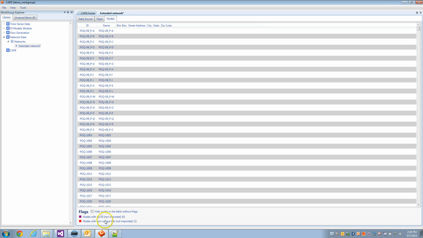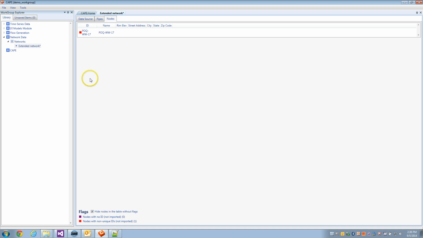Same thing for the nodes. It'll flag nodes with no ID and then with non-unique IDs. So you can see I've got two nodes with this ID. So those would be things I'd want to go and fix in my shapefiles before I continue. You can see now that I've modified this network, there's a little star next to it up here. I'm just going to press Save Extended Network so that gets saved.